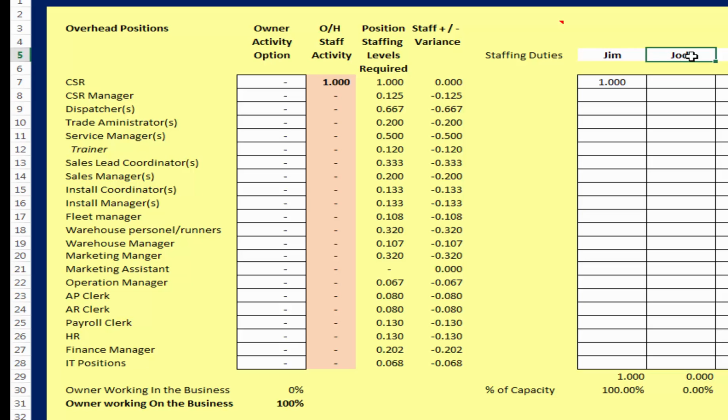Let's just say I've got Jody, a staff person. I'm going to say, you know what? Jody's going to be my dispatcher. She gets the company. She knows what's going on. So I'm going to make Jody my full-time dispatcher. You can see the variances there. And I'm also going to have Jody oversee the CSR that I have, 0.025. And now Jim's down here at 100% capacity.